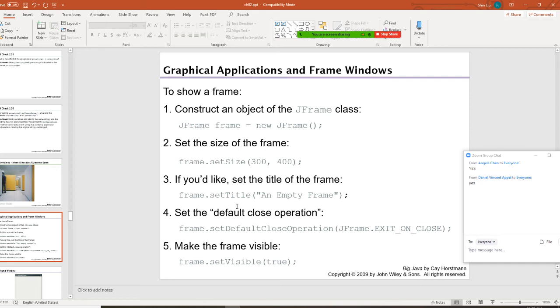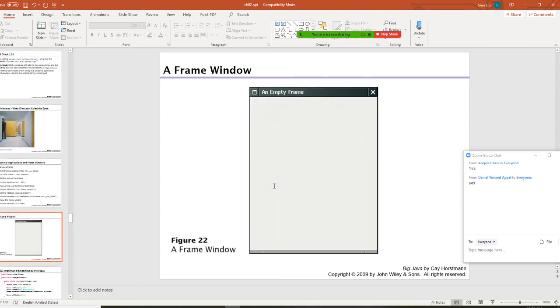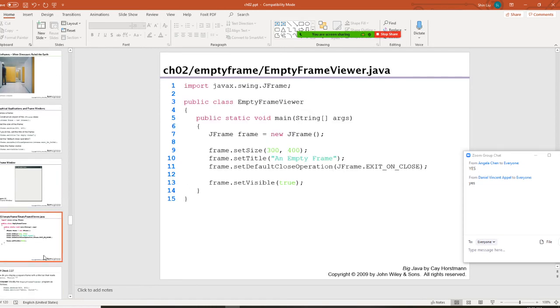Frame can set title. So the title of the frame is an empty frame. And the frame needs to be closed, so you need to have that small x. Set default close operation is JFrame exit on close. Then you want to set your JFrame to be visible. Once you do that, you saw this, an empty frame, but that's not too exciting. The exciting thing is here right now.